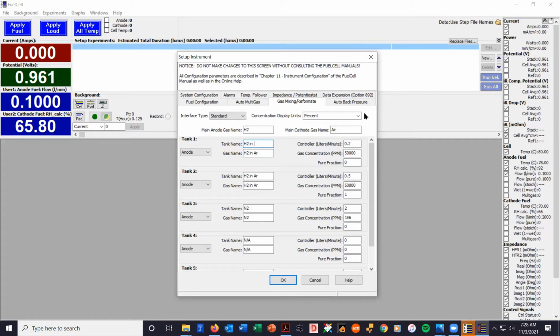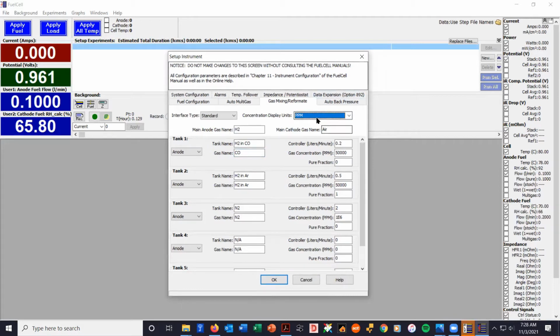So let's just say I've got hydrogen and CO. The gas is going to be carbon monoxide. That's what I'm interested in. I'm actually going to change to parts per million, because in this case, with impurity studies, typically we're going to be looking at parts per million. That's the unit of interest. So I have to give it just a descriptor. I'm going to plumb that gas to the anode. I have a choice of unused, anode or cathode. On the mass flow controller itself, it would say something like Reformate number 1 or tank number 1.